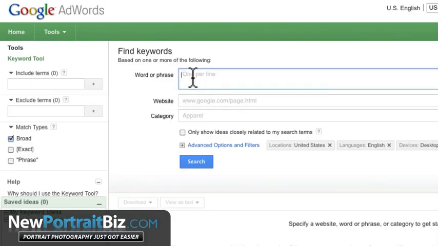In this case, we want a keyword that's what people are searching for in our area. Sometimes you'll put in just a word and it'll spit out a bunch of other words you didn't even think of. But in this case, I'm also going to do a case study of putting together some videos for a photography studio to try to get them ranked in a certain area. So we're going after West Palm Beach, Florida. I'm going to put in West Palm Beach and wedding photography, and hit search.